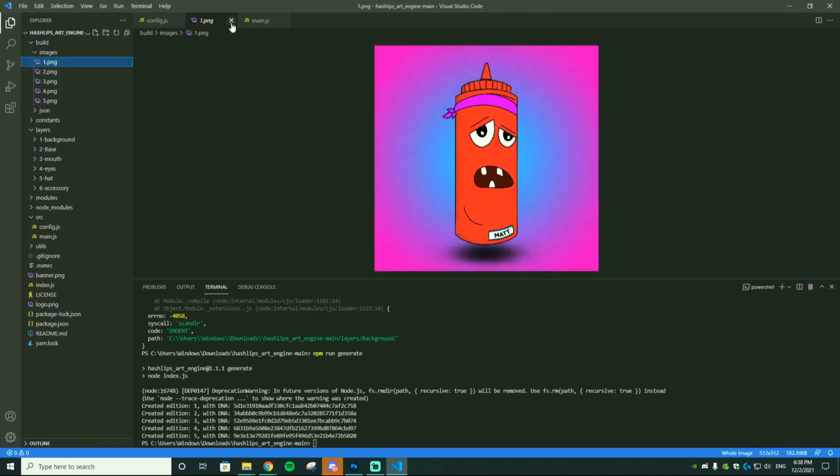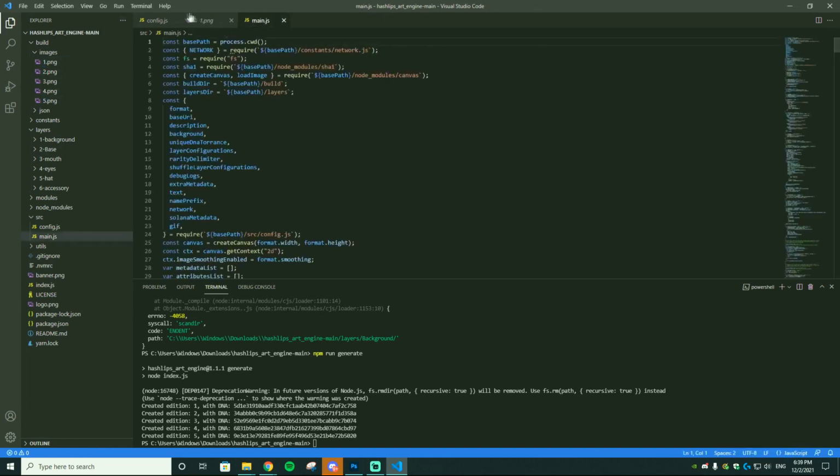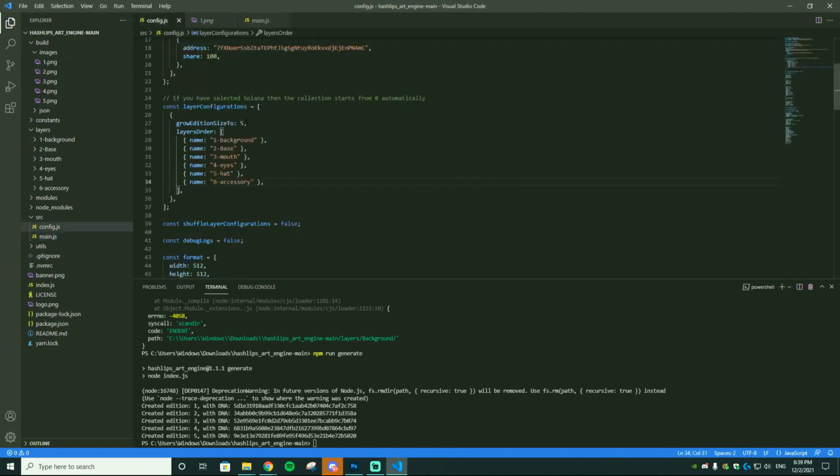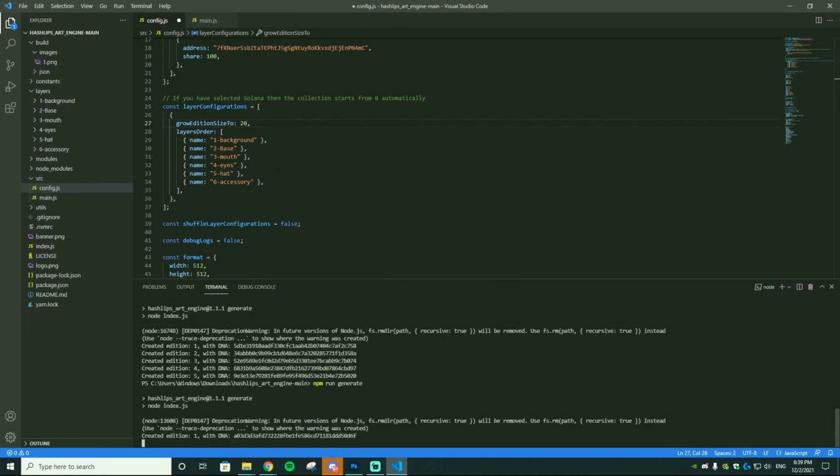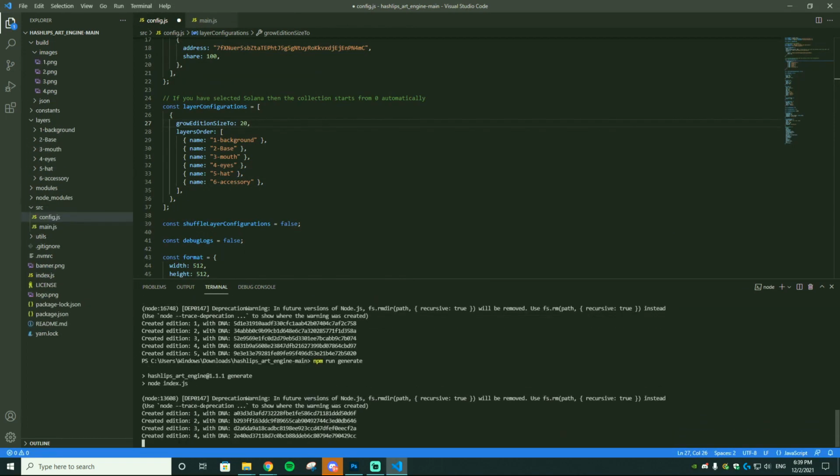I want to make more than 5. Well, very simple to do. Go to your config.js, and instead of 5, you can change it to 20. So do the same thing, npm run generate, and it will generate 20 different editions instead of just 5.